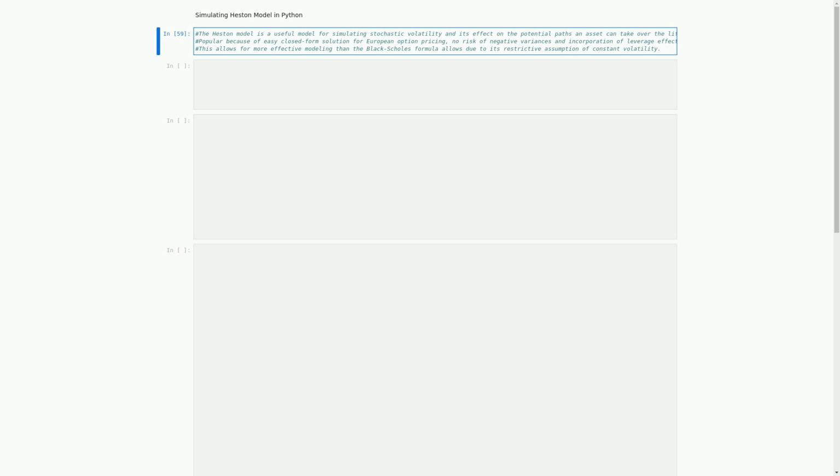In the next cell, we will import some necessary libraries and begin diving into the details of the Heston model and its advantages over the Black-Scholes formula. So, let's move on to the next cell and continue our journey towards modeling stochastic volatility using the Heston model.